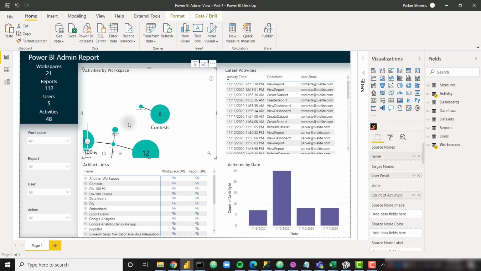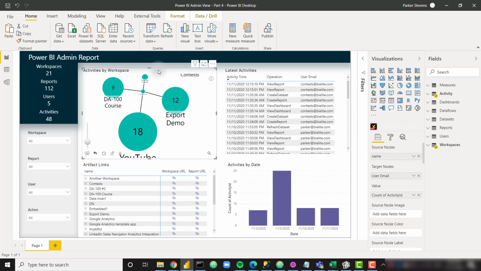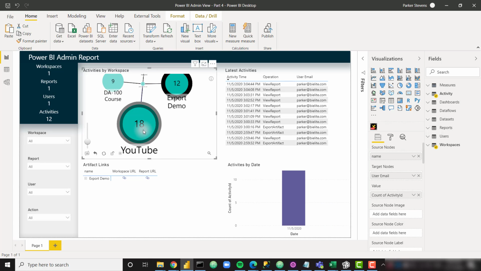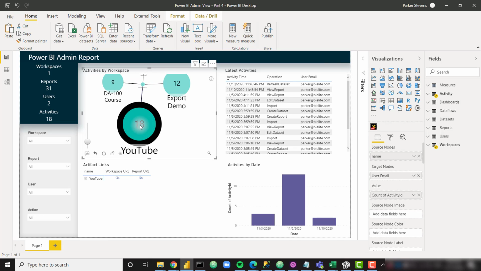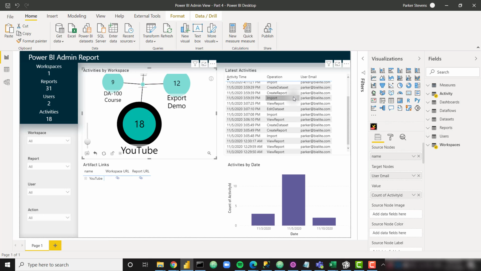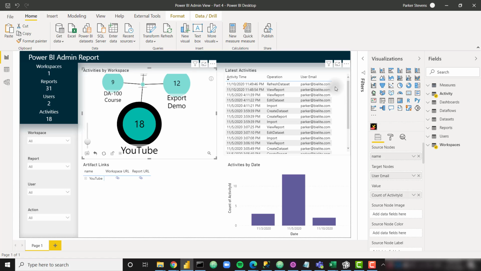And these nodes are sized by how many activities have been performed in them. For example, I'm most active in my YouTube workspace, so YouTube has 18 different activities. I can even click on my YouTube workspace and see all of those activities on my latest activities table here.